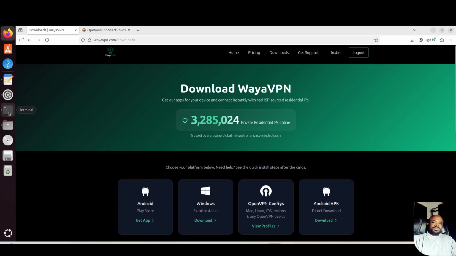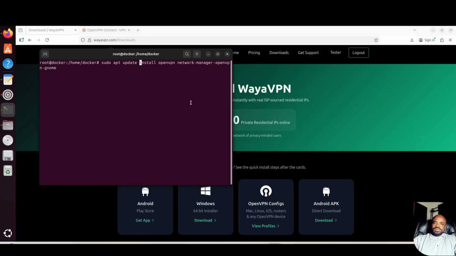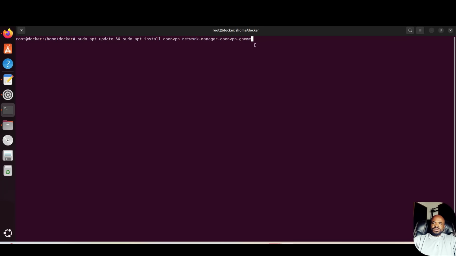So open a terminal and run as super user: sudo apt update, then sudo apt install openvpn network-manager-openvpn-gnome. Now what does this do? First, it installs OpenVPN, the engine used to make the secure connection. Then, network-manager-openvpn-gnome adds OpenVPN support to Ubuntu's network settings, so you can import and toggle VPNs via the GUI, or graphic user interface. So we hit Enter.